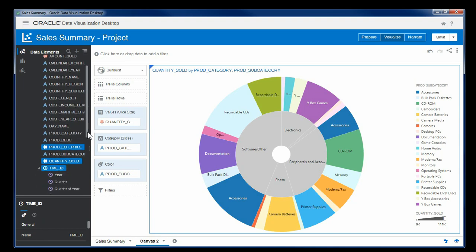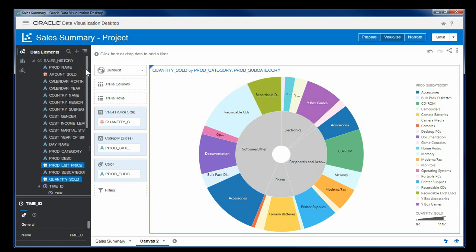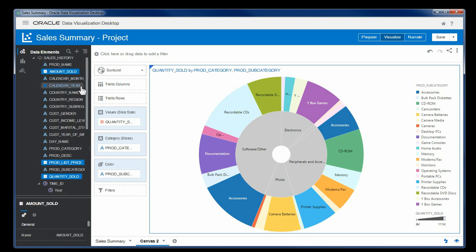There we go. Fantastic. Amount sold. And country region. Okay, fantastic. And then we're going to go ahead and drag that over to the right-hand side so we can split it. You can see that blue bar was created.